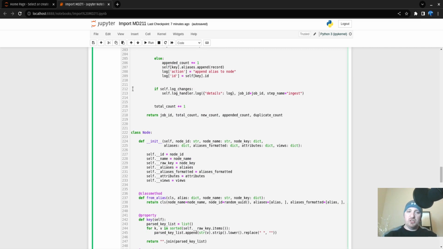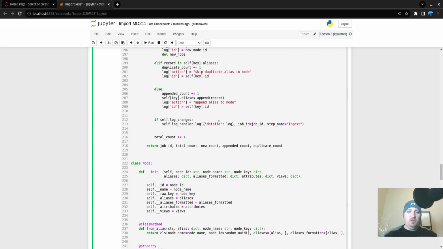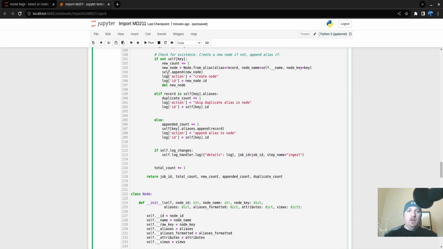We're going to log the changes to the database, and those changes are going to be logging the action that we took, which is create node. We skipped it because it was a duplicate alias in the node, or we appended an alias to the node. We're going to log the ID of the node.